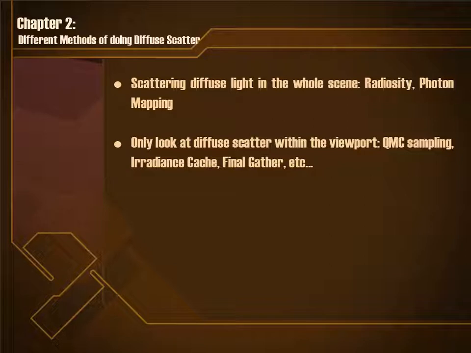That's methods such as radiosity and photon mapping. And then the next concept is to just do diffuse scatter within what's visible in the viewport. And that's done with methods such as quasi-Monte Carlo sampling and irradiance caching or a final gather, etc. All right, so let's start off first with some radiosity.